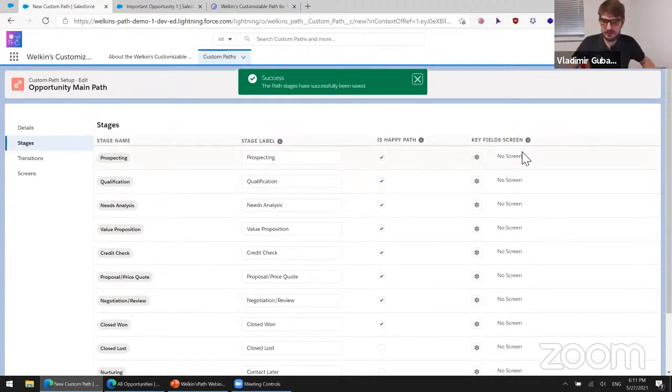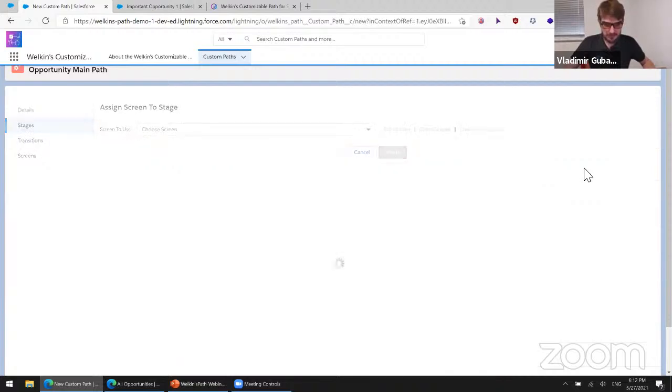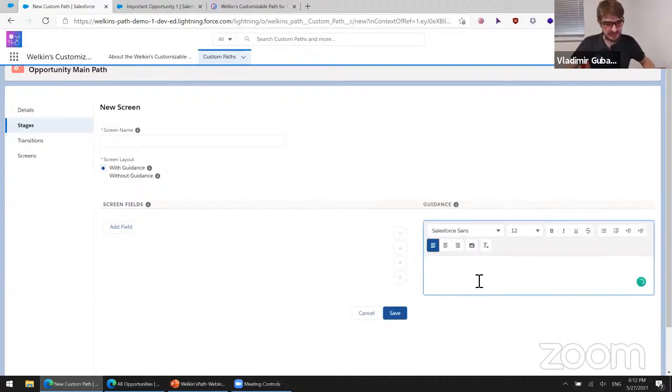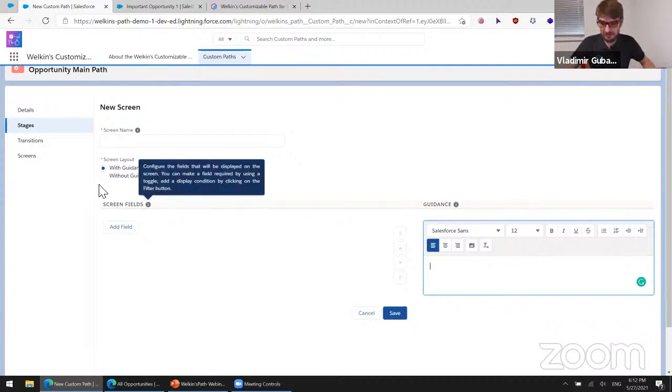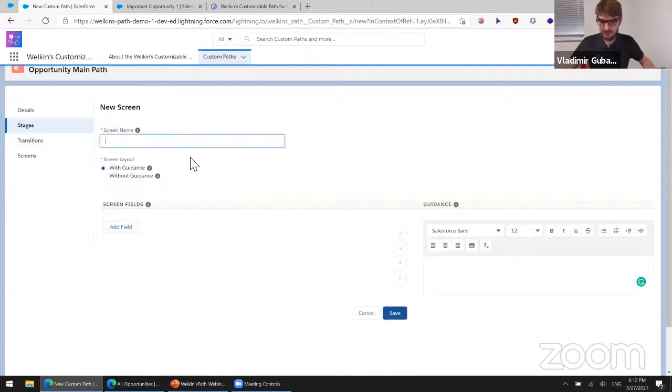Now, for each of these stages, I can easily configure a key fields screen. So it's like key fields configuration in Salesforce. Let it be this way. So let me start creating a new one. I don't have any screens yet, so I just create a new screen. And here, almost in the same way as we have with Salesforce, we can display some hint text for our users and fields, or we can just show fields. In my case, let it be both text and fields. So I will name this screen somehow: generic key fields list.